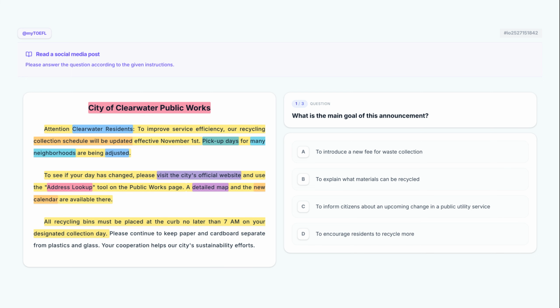This sentence introduces a strict requirement using the modal verb must, indicating a mandatory rule. The phrase no later than 7 a.m. sets a clear deadline that residents need to follow to ensure their bins are collected.